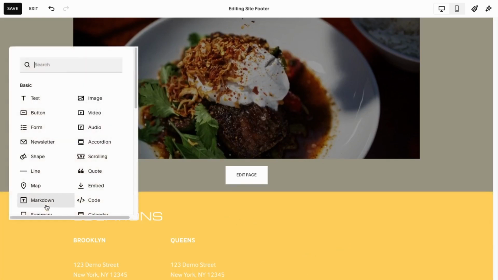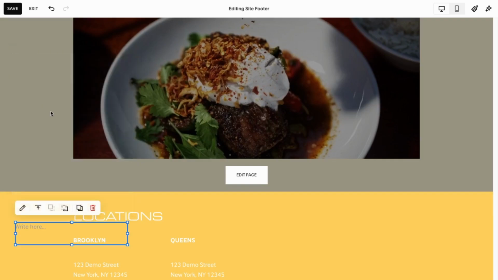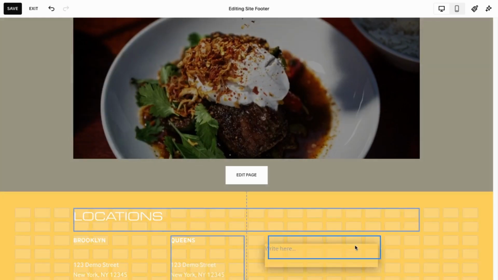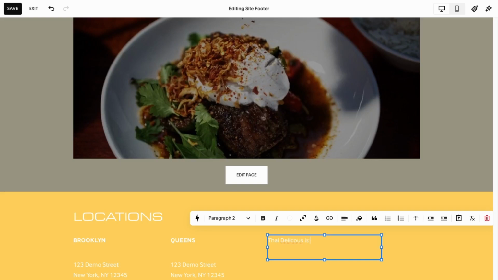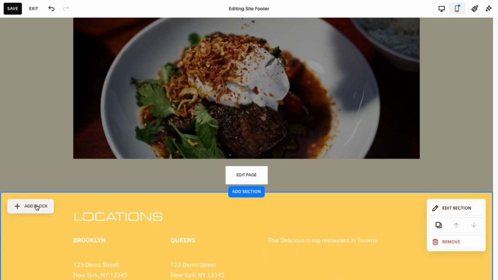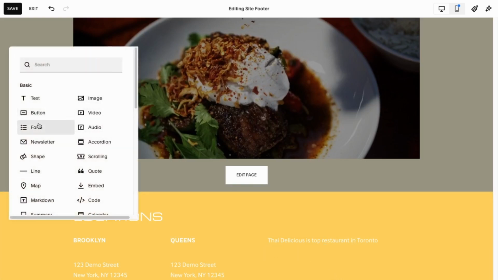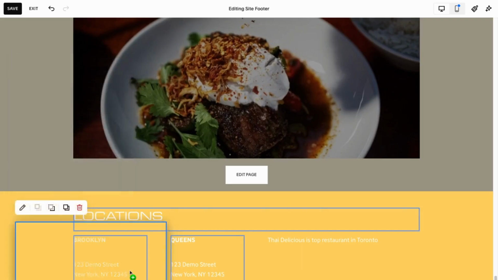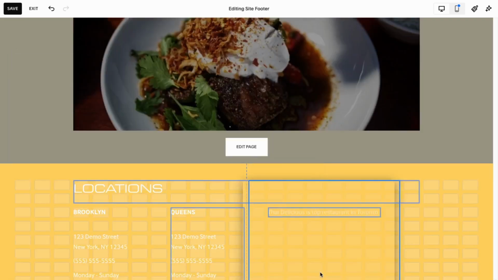And then let's add another section over here. Let's just add some more text. So we can add here, Hi Delicious is a top restaurant in Toronto. Okay, and then we can add additional elements again. So maybe we can add, let's see what they have here. So let's just add a map and see how that'll look like.